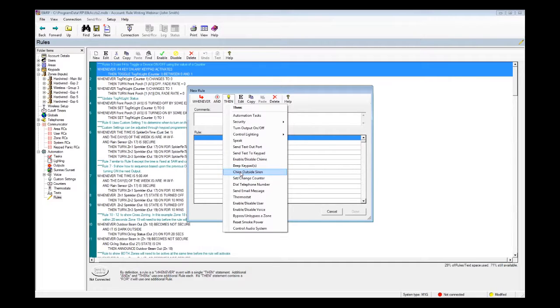So if you have something connected to output 2, and you want a verification that the system is armed or disarmed, you can chirp the outside siren. You can set and change that counter. You can dial a telephone as long as it's been set up for a format 5 voice dial. You can send email messages. You can control your thermostat. You can enable and disable users from rules. You can enable and disable the voice from rules, bypass and unbypass a zone, perform the smoke power reset, as well as control audio system.